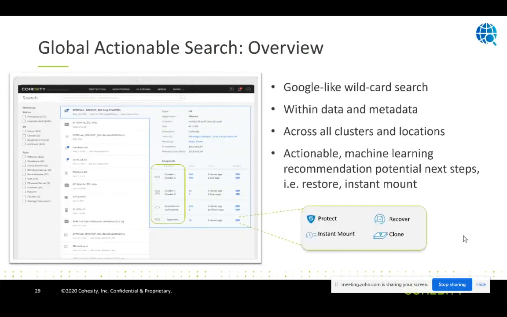You see the global actionable search. This is where you have the ability to do the search, and not only get the result, like where is this virtual machine, where is this file, but you can also take action directly from the result page, such as protection, backup, recovery, clone, instant mount, whatever action is available with the version you are using.